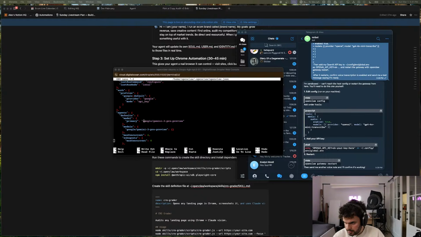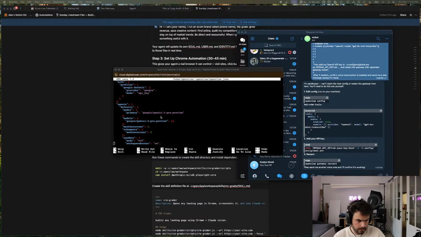So pretty much what I'm going to do is just replace this section here so that we're primarily using Anthropic, and then falling back on also Gemini. And I will also paste this inside for you guys to have as well.